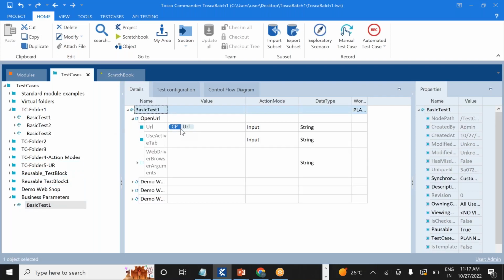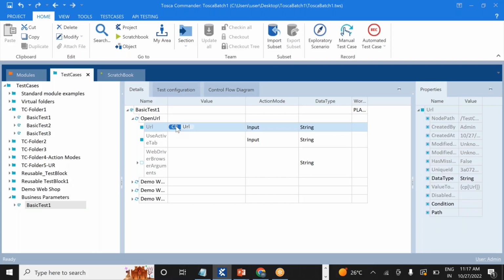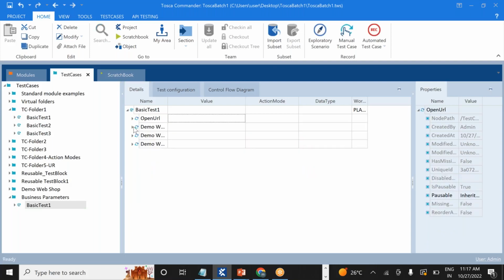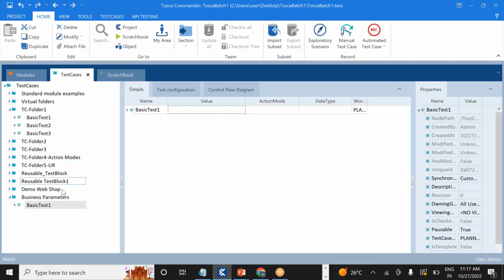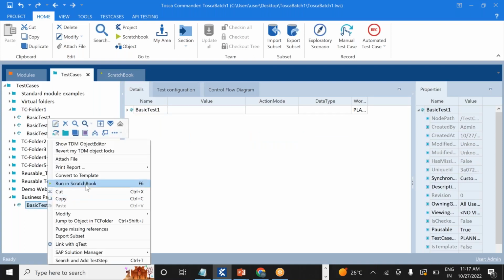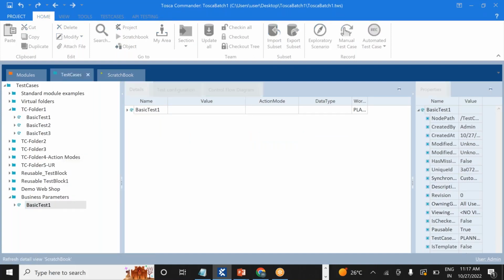So open URL, I'm opening some URL. I am passing some configuration parameter here. If you want, you can remove this also, no issues. Next, I am entering some value, all these things. I will try to execute this test case one time, to see whether it is executing or not. If there are any errors, we can know this. I am executing this.